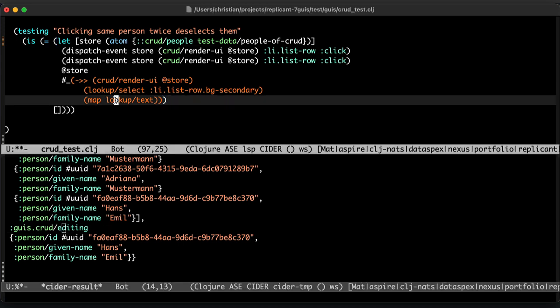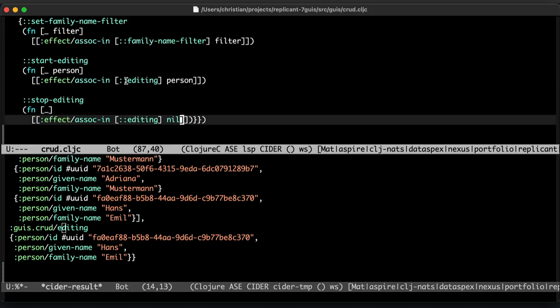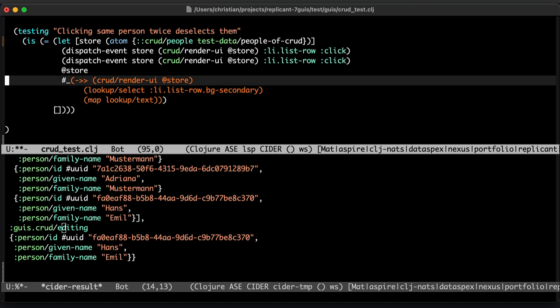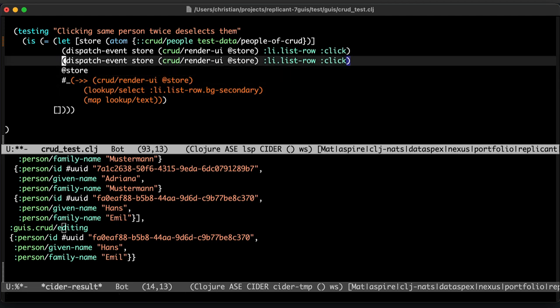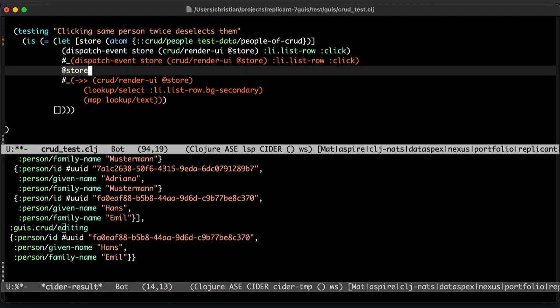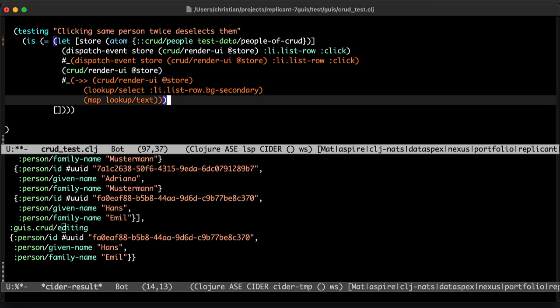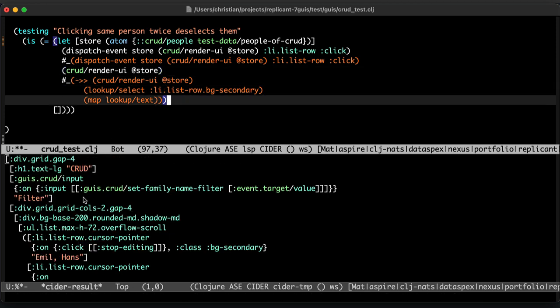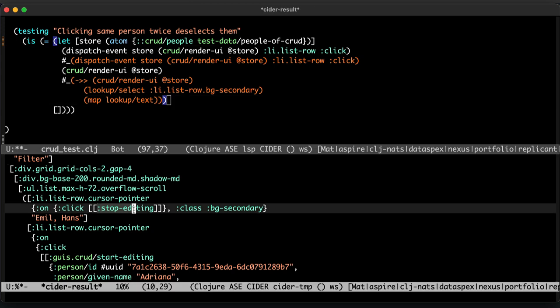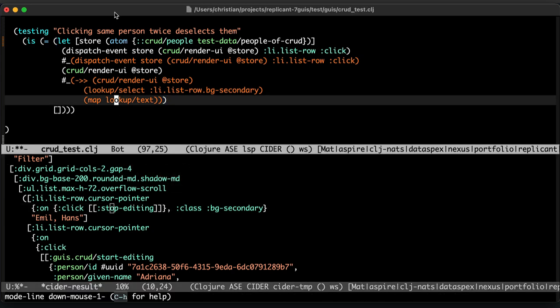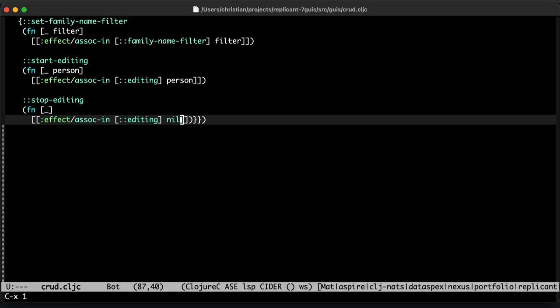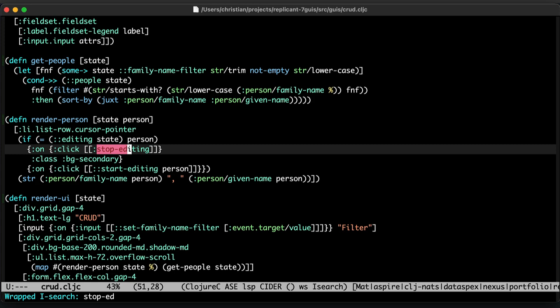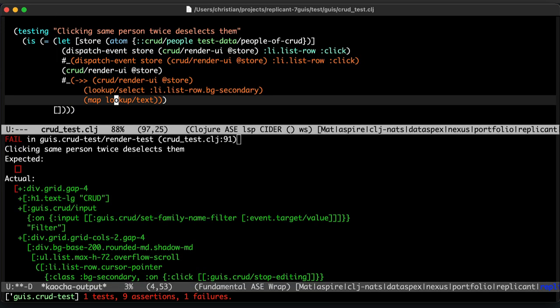Which he is not. That means stop editing. So now we can do the render then to make sure that the action looks correct. It says stop editing is missing the namespace. So it should be a double colon when there is only a single colon. Yes, one single colon. Oh my god.